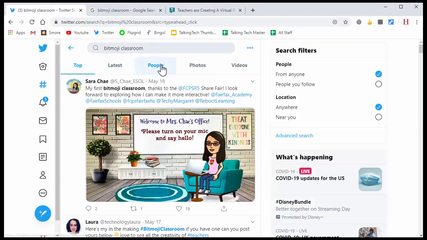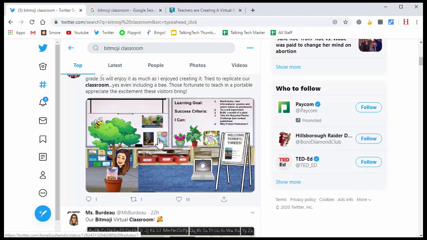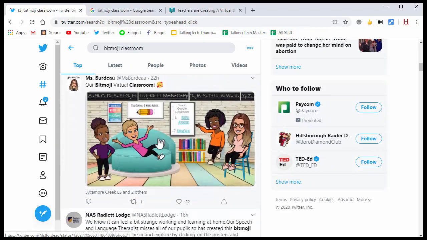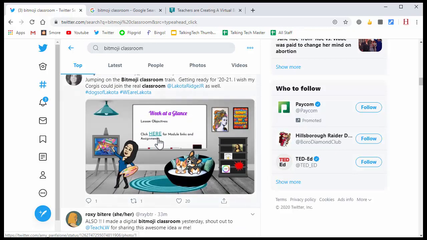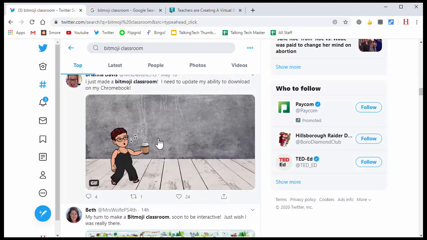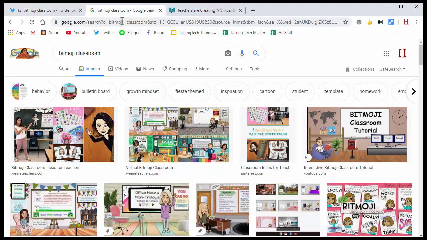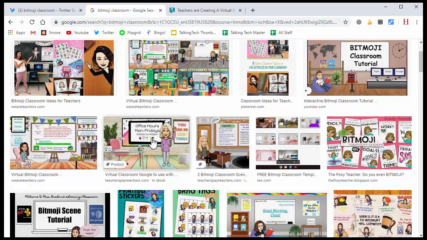If you go to Twitter and look for Bitmoji Classroom, you can see tons of examples people are posting to give you some ideas if you're interested in creating this. If you do a Google search and do images, again, you'll find lots of examples of what these look like.